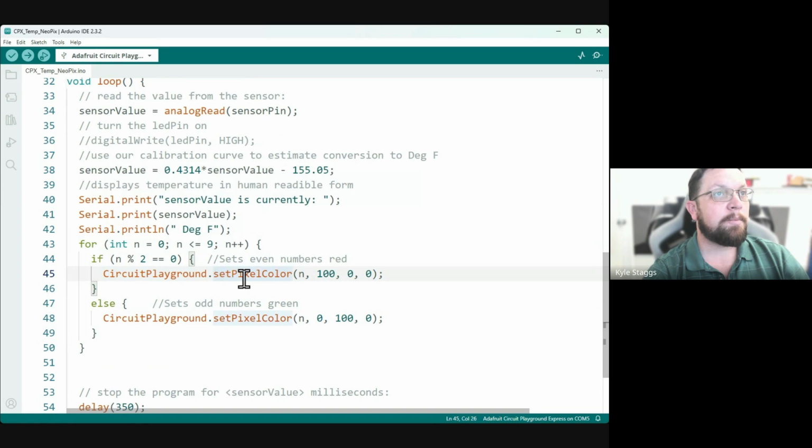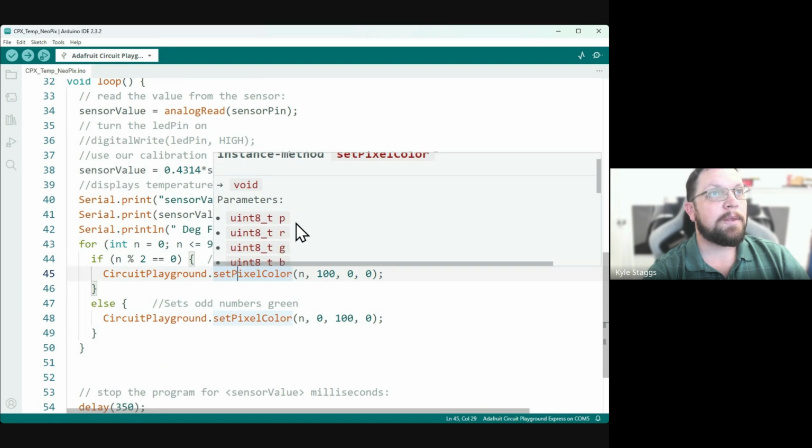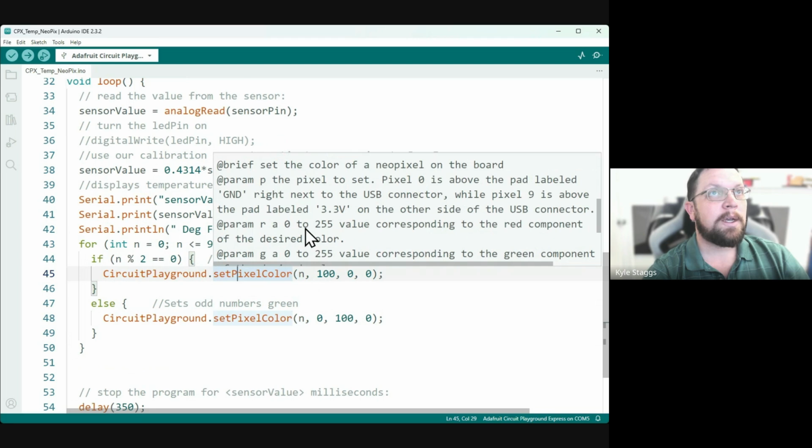The circuit playground set pixel color. You set in the set pixel color. This requires a couple things, and pulling this up rather than walking through the library and trying to interpret from the library is easier. So this is a function that sets the color of the neopixel. Pixel 0 is the starting pixel next to the GND pin. Pixel 9 is above the pad labeled 3.3 volts.